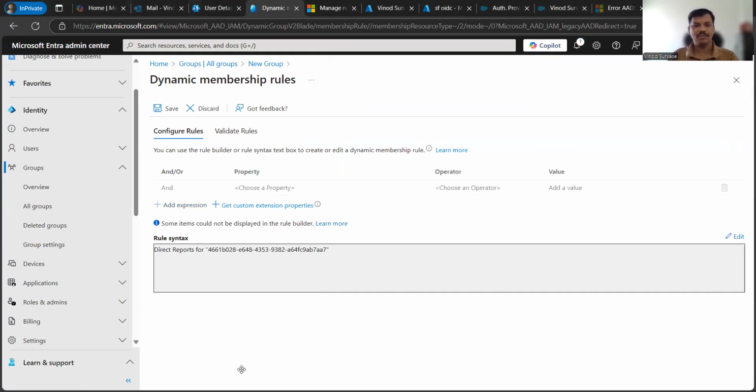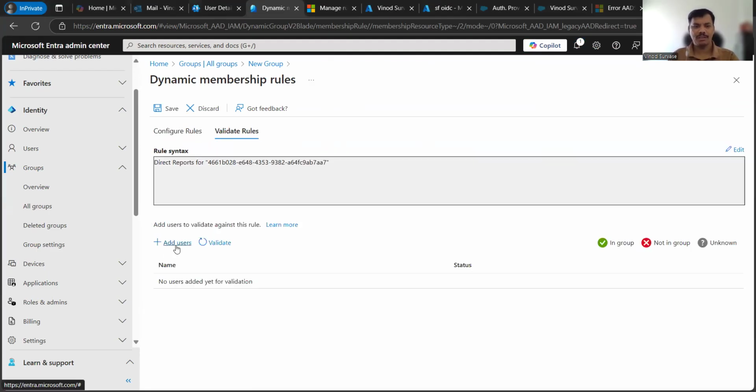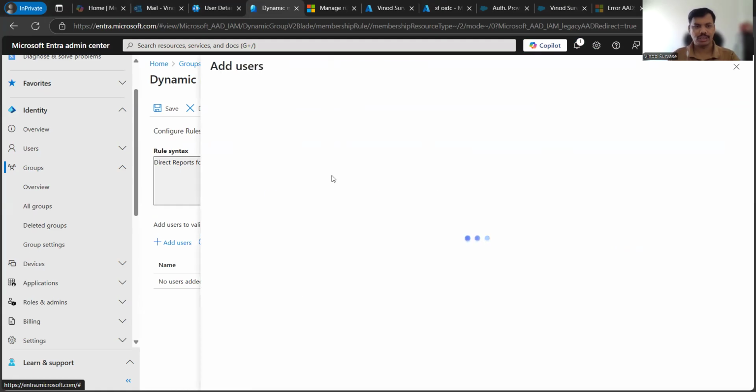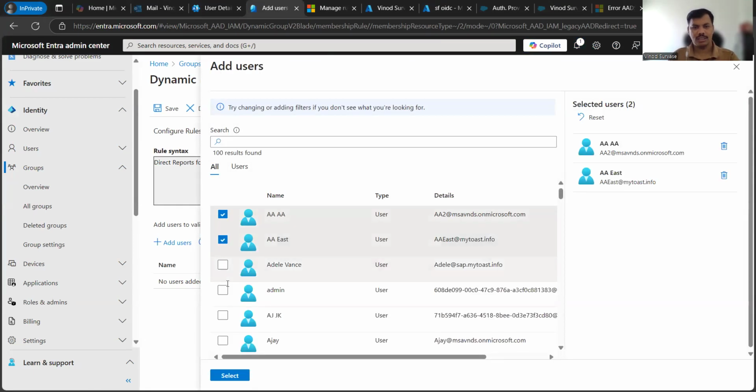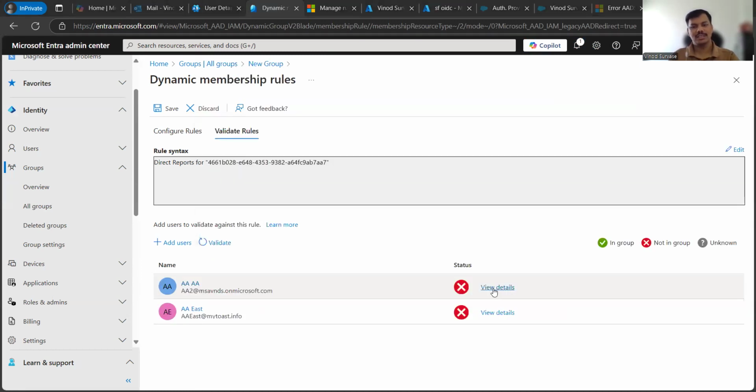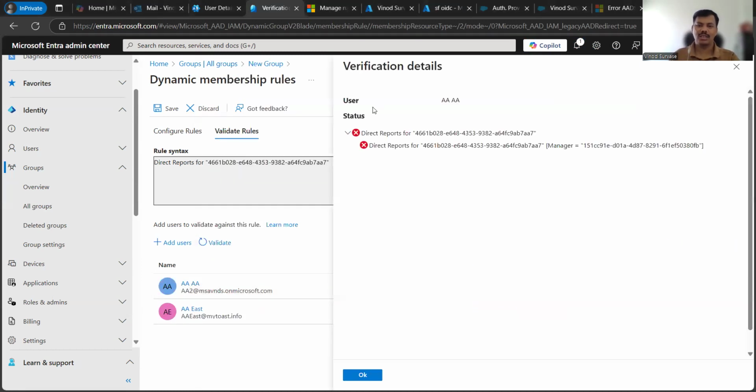And once it is added, we can simply go back under the validations and add user to validate that one, right? So let's say I'll select any of the user accounts and hit OK. So now you see that it has verified whether this user is a manager of these two users. Currently, it is not. That is why you see that it has not added those users.